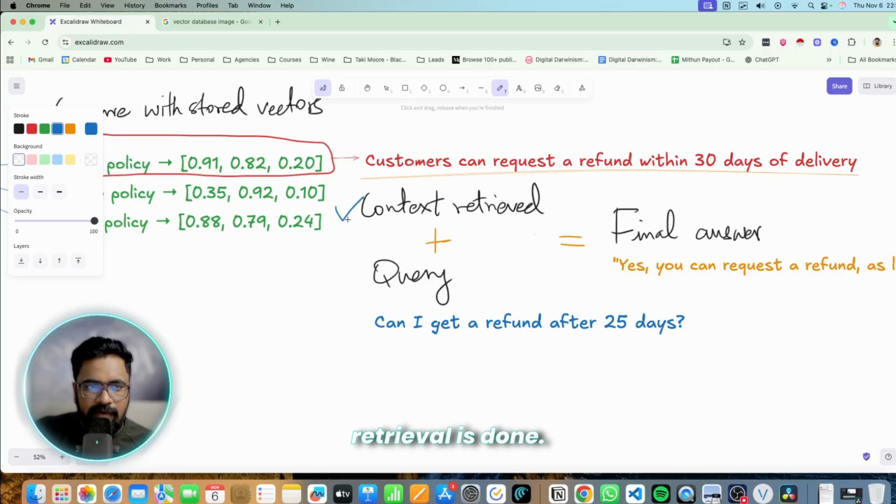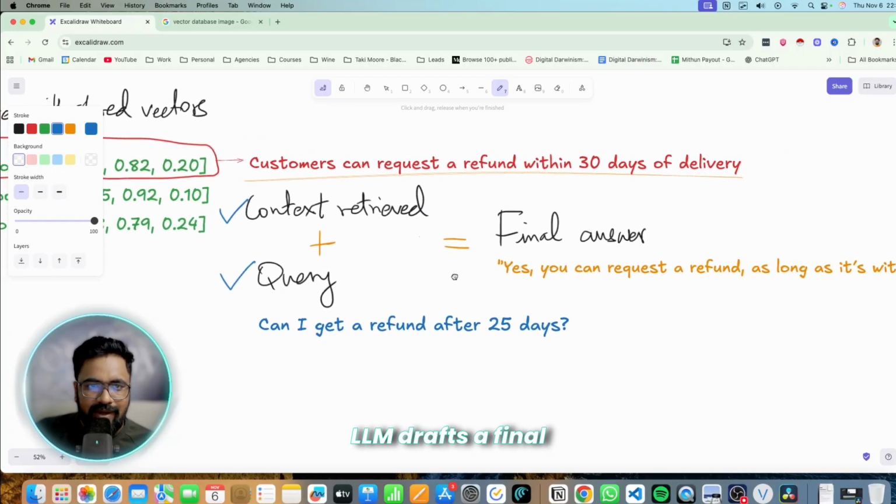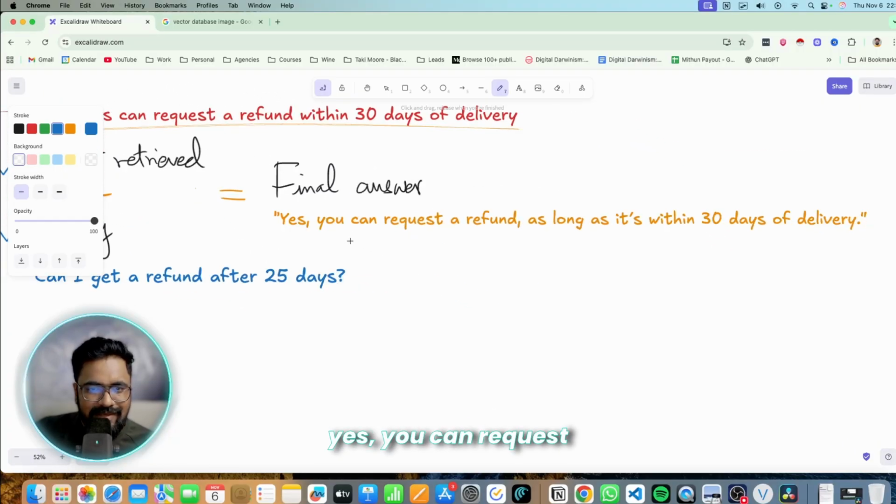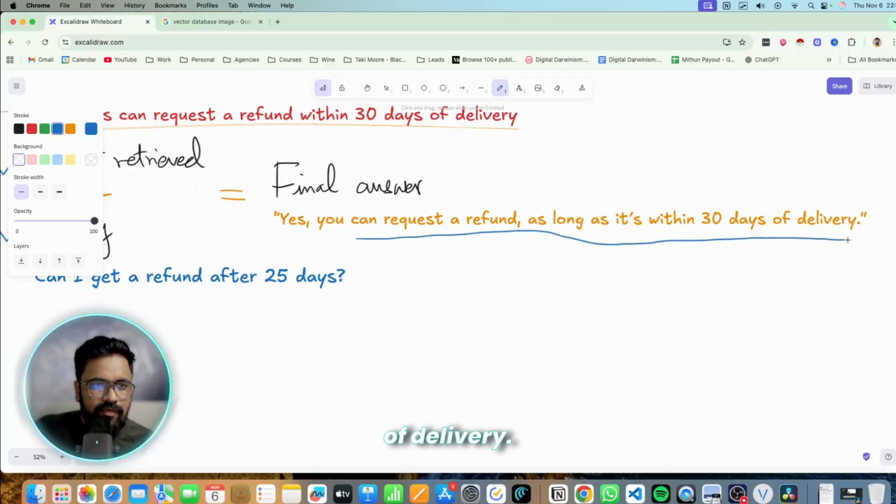So context retrieval is done. We have the input query from the user, which is can I get a refund after 25 days? Using the retrieved context and the original query, the LLM drafts a final response, which is: yes, you can request a refund as long as it is within 30 days of delivery. This final answer gets displayed back to the user, and the entire RAG process is completed. These are the processes that happen behind the scenes in a RAG system.